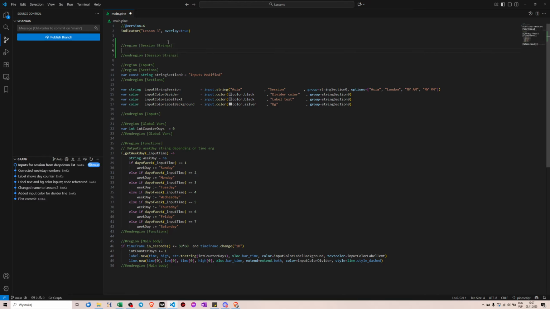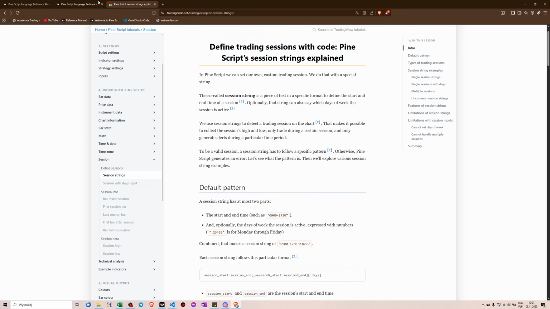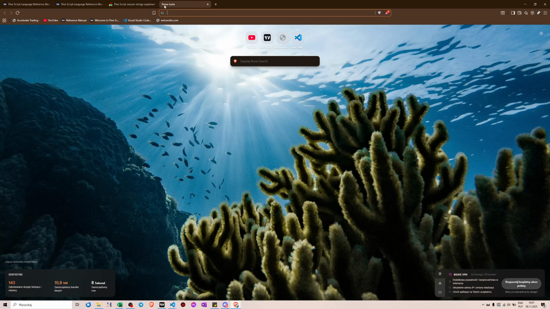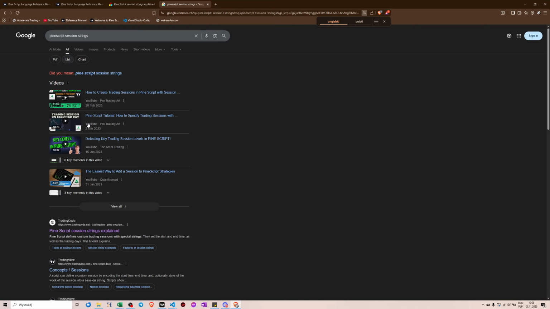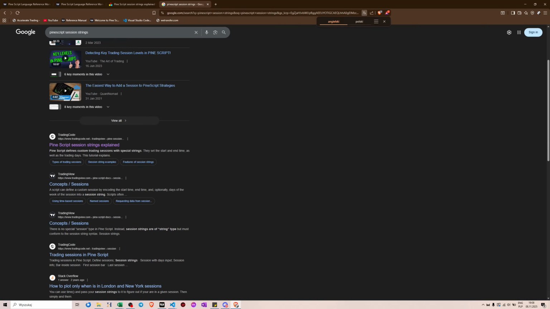Right, and now let's define the session strings. But what are session strings? Well, basically, in PineScript, you have this explained on this website. If you type "PineScript session strings" into Google, you have many different videos which explain this, but also on the TradingView site and on this website. I think it's very well explained.